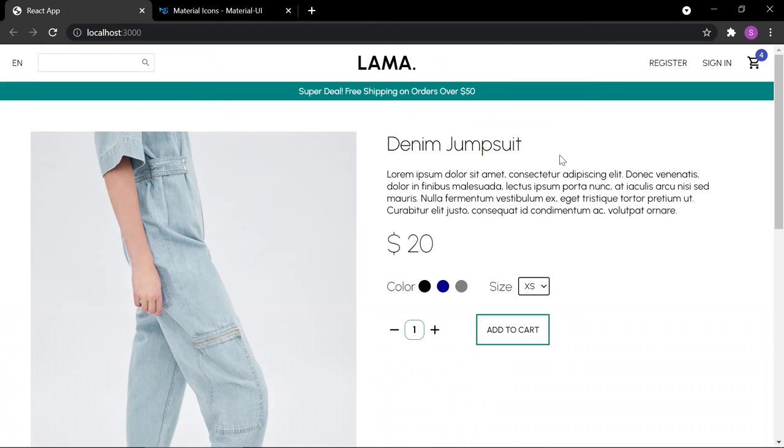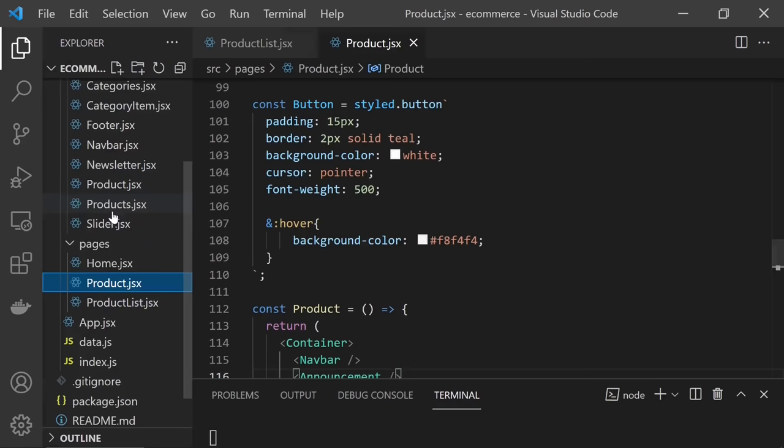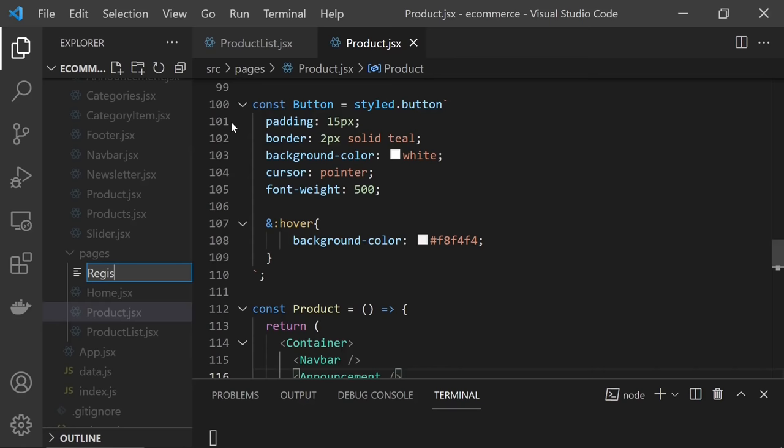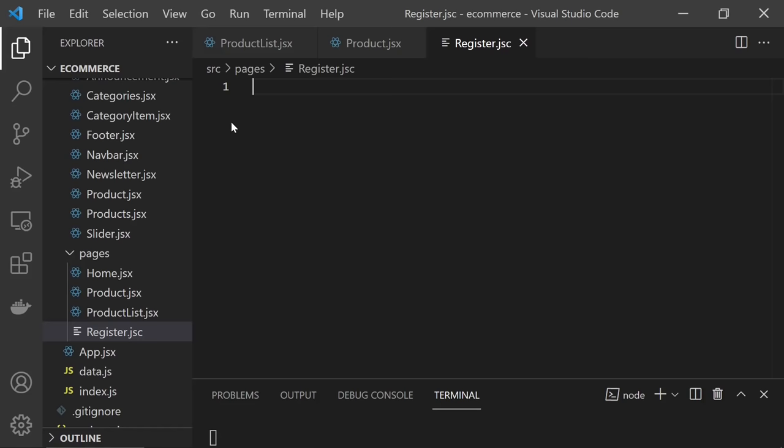What about our shopping cart? But before, let's create our register and login page, and after we are gonna handle our cart. Okay, I will create register and login pages. Register.jsx. There's a typo here, x. And login.